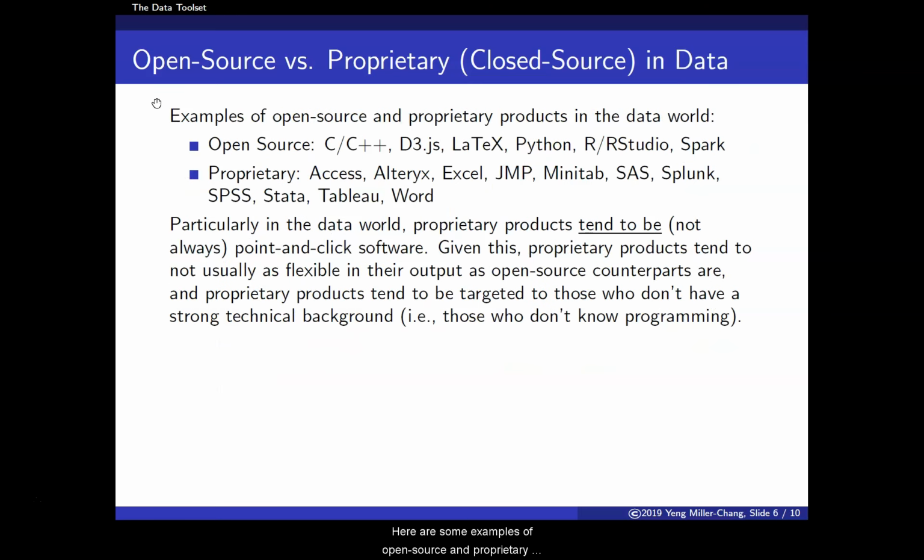Here are some examples of open source and proprietary products in the data world. For the quiz, if I give you the name of a product that's on this list, you should be able to identify whether it's open source or proprietary. In the data world in particular, proprietary products tend to be point and click and tend to be made for those who don't know how to program, which can make it hard to customize output.